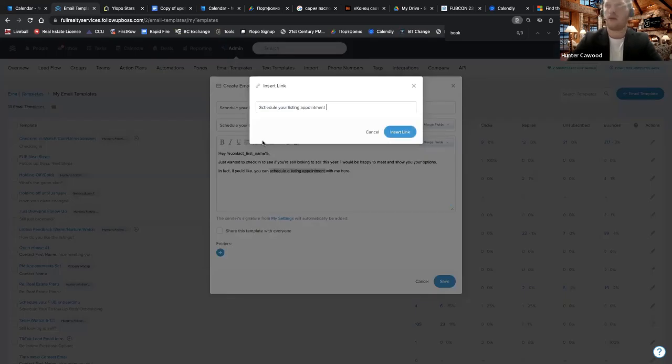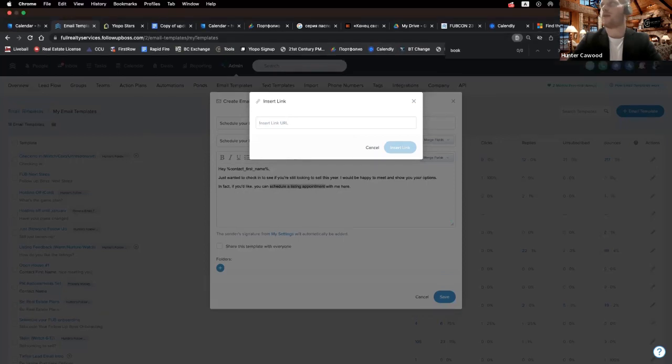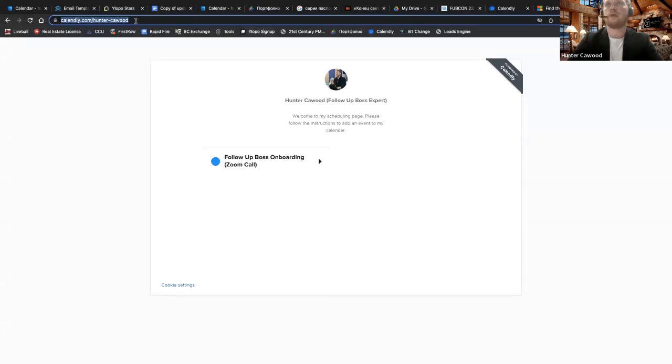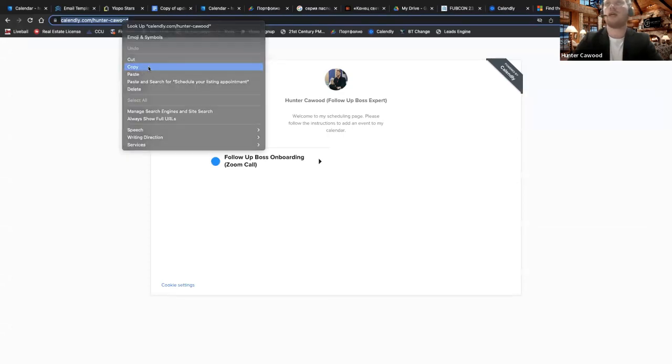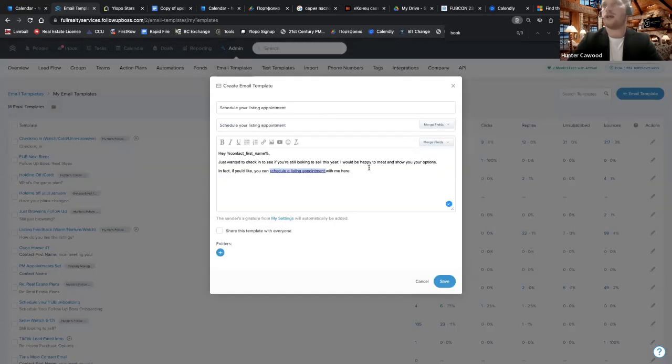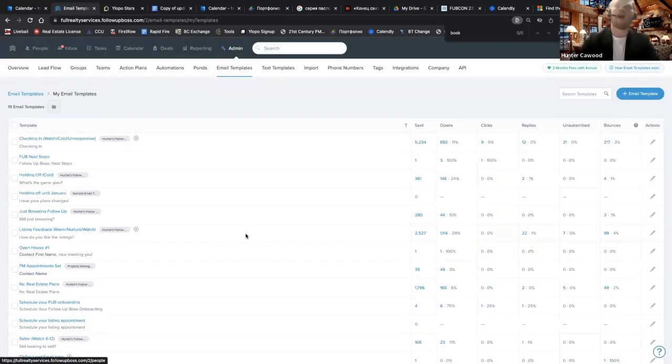Click there, hyperlink. Whoops. I need that Calendly link again real quick. Let's go back to that tab, grab my Calendly link, copy, bring it back to Follow Up Boss, insert it right here, insert link, bam, all the best, and click Save. So another example of how we can use this, and let's just send this out.